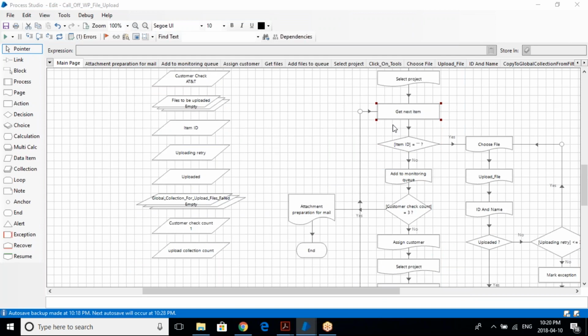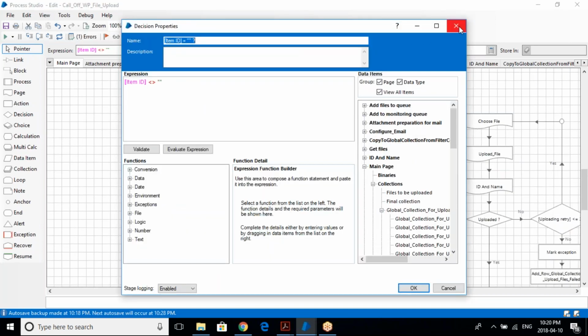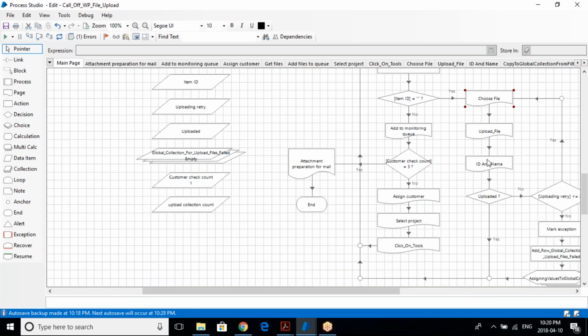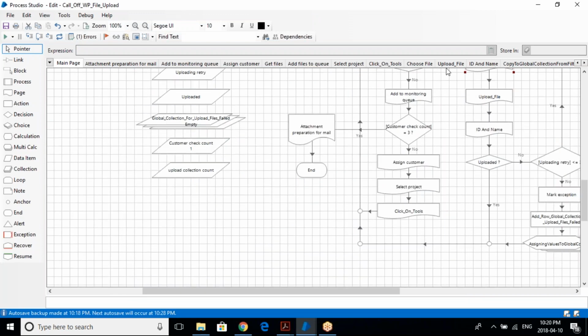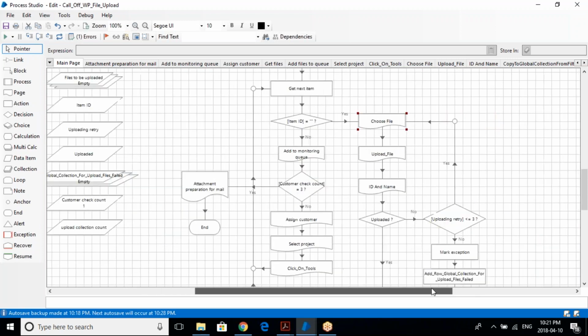Based on that, see if item ID exists or is not equal to blank. If not equal to blank, then it will go and do the processing: choose file, upload file, ID and name, uploaded or not. So basically by this process, what it's doing is trying to grab the file from one location and uploading it in some other location. If it is uploaded, yes, then good, come back and work on the next item. If it's not uploaded, then what does it do?